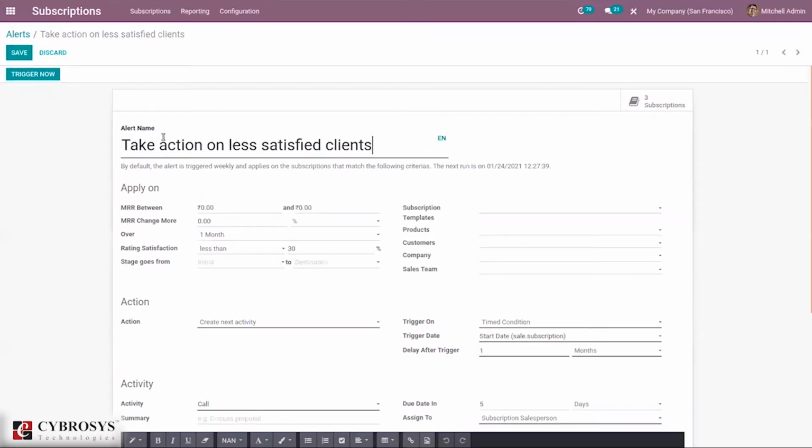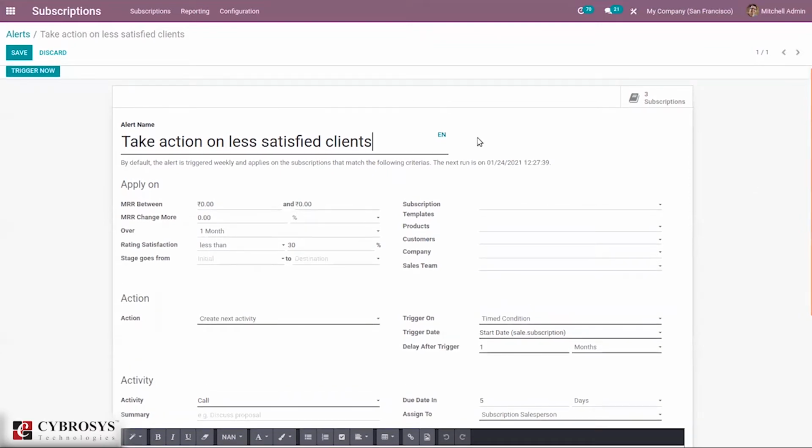So you can see here we can provide the alert name. By default, this alert is triggered weekly and applies on subscriptions that match the following criteria. So here we can set some conditions or criteria which can be matched. And we can see the next run, the next date and time this alert will run. Okay, so here we can set the conditions. We can set the MRR, that is monthly recurring revenue, between this amount, and a change of more than this percentage over this month, then rating satisfaction. If the rating satisfaction is less than some percentage, like this way, we can set some criteria or conditions.